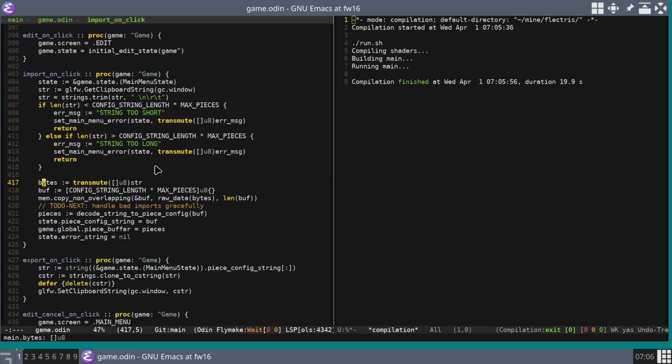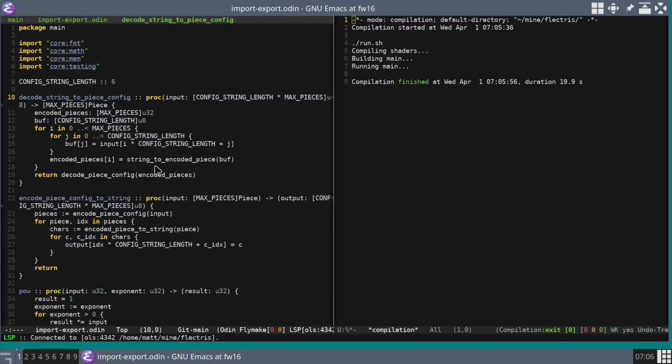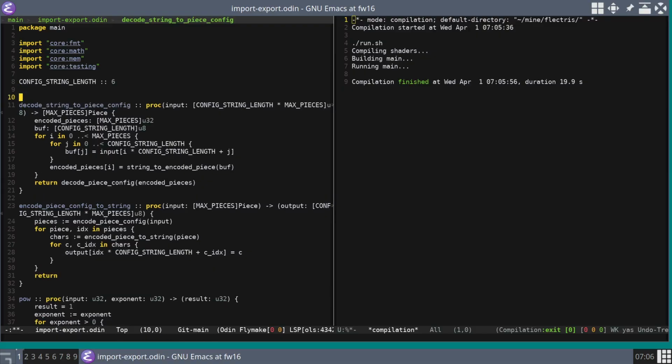Right, so we're down here. We know we have a string that's the right length. We get the bytes. We say buff equals config string length thing. We copy the data into it. We now say decode string to piece config. Multiple return to indicate success or failure.